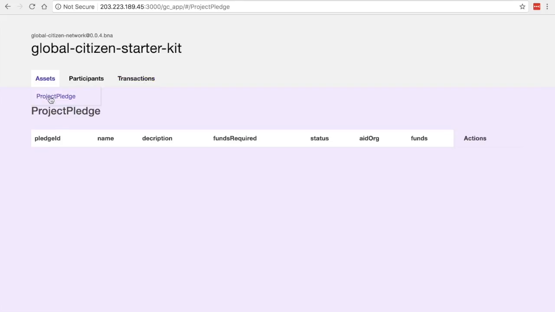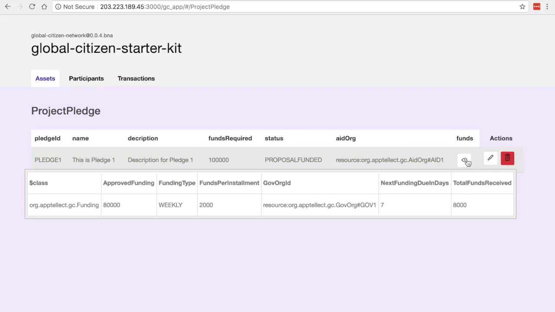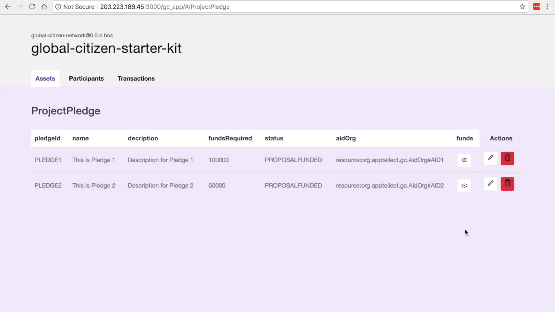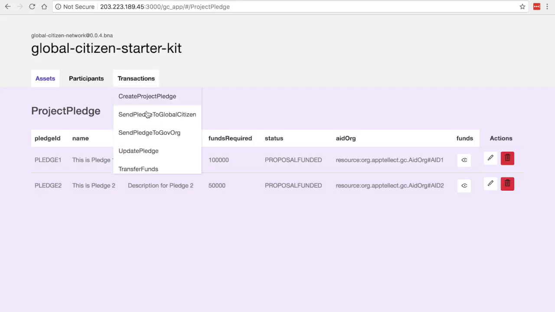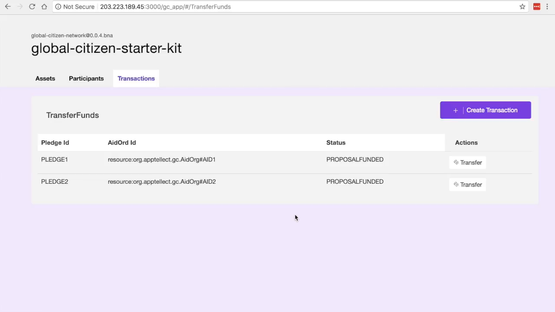So we go take a look at the project pledges. As you can see now, project 1 has $8,000 funded, and project 2's proposal has been funded, and the pledge to the proposal has been funded. Total approved funding is 5,000. Total funds received so far are 0. So we're going to do a couple of transfers, which should bring our total funds received to $10,000.